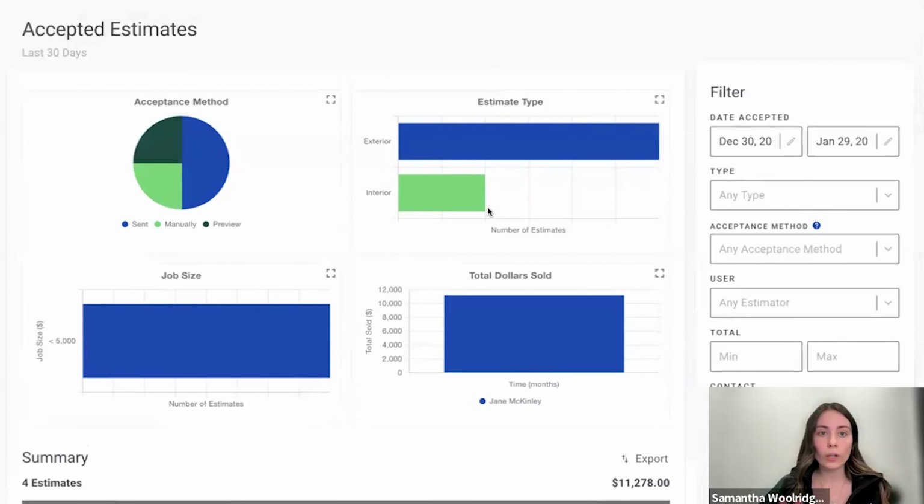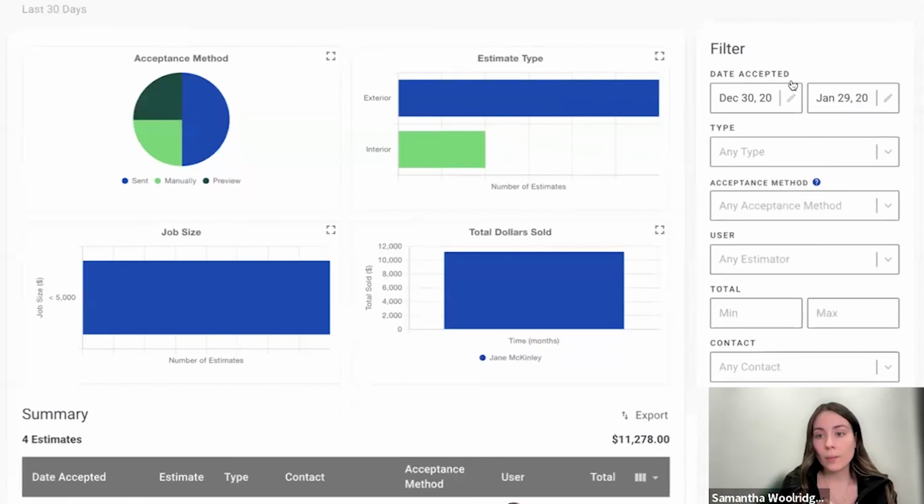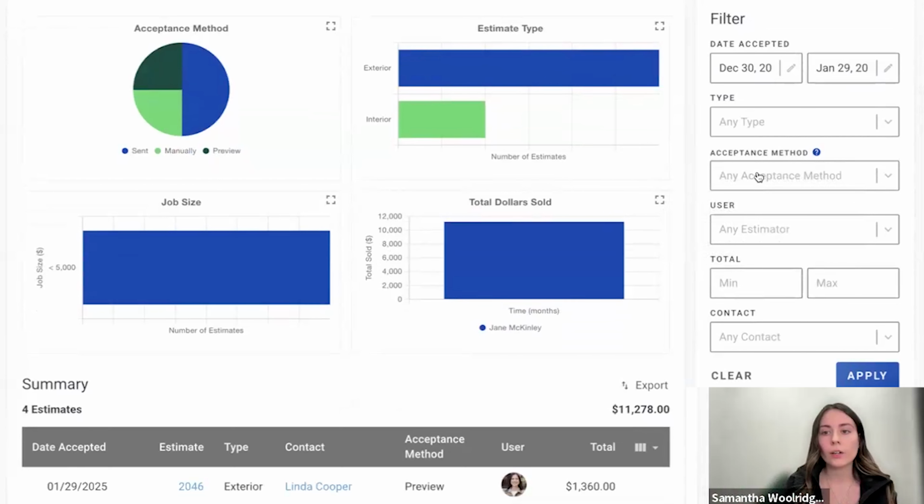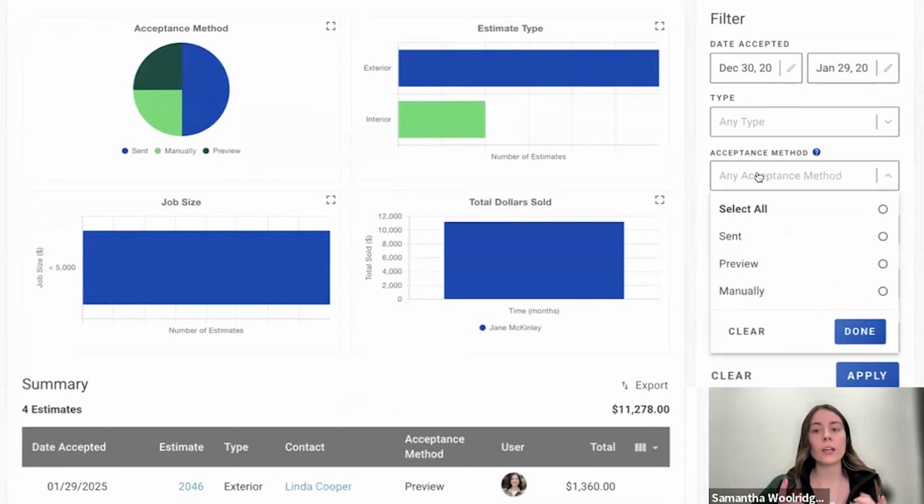For this specific report for accepted estimates, you're going to see that you can filter by date of acceptance, you can filter by type, you can filter by acceptance method. Now I just want to take a second to go over this because there's sent, preview, and manual. Sent means that the estimate was accepted by the customer through a link that they received, whether that be through email or text, etc.